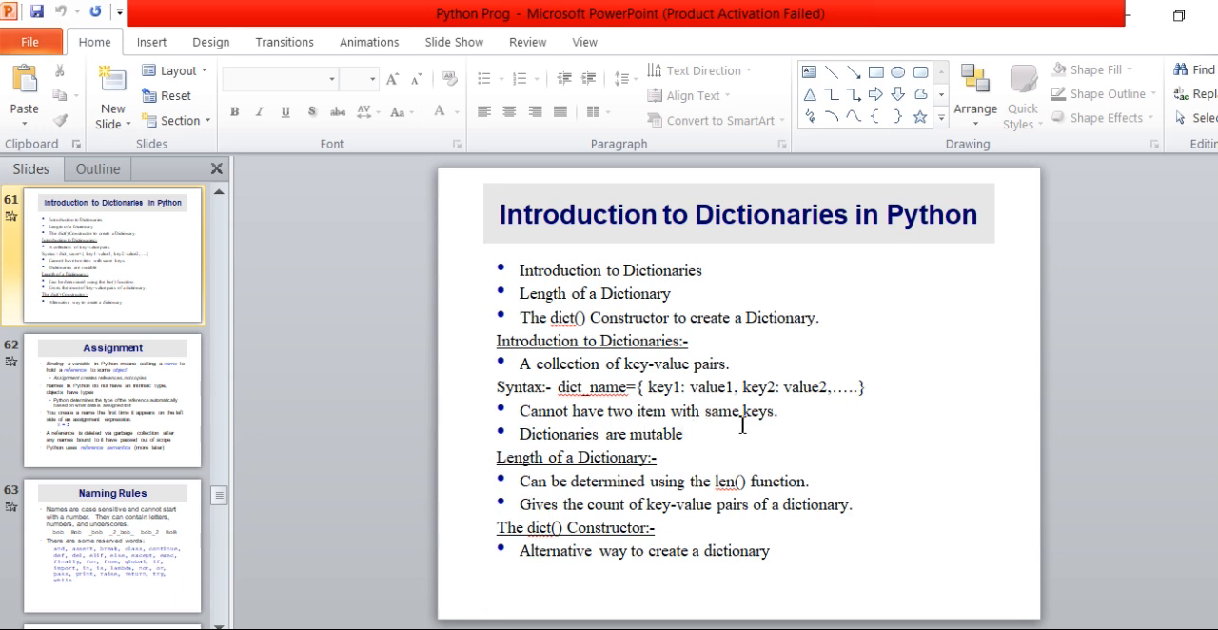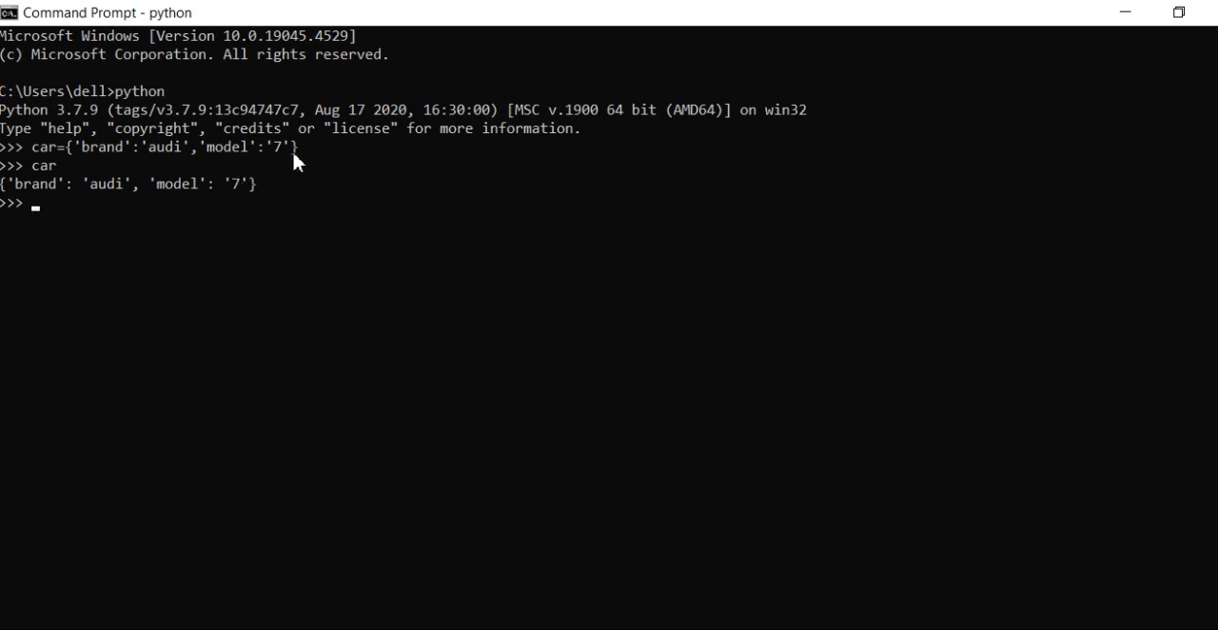It cannot have two items with the same key. It means duplicates are not allowed in a dictionary. If there are two items with the same key, only one item will be stored in your dictionary. Let's understand with the help of an example. I am taking the same example here. Here I am declaring another key value, model, and the value of model is 8. We are trying to duplicate items.